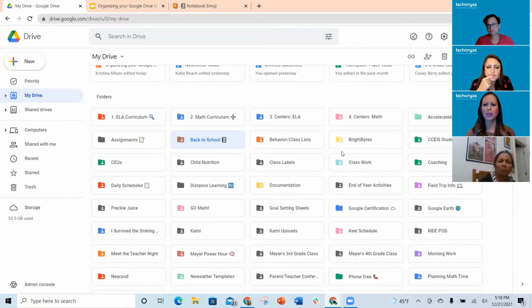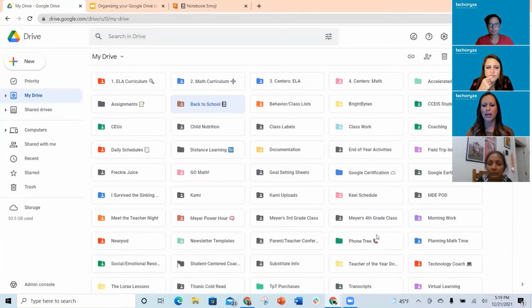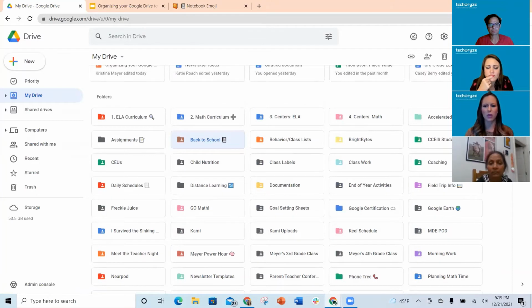Quick question. What is the advantage of having an emoji on these folders? I'm just wondering. For me, I like it. It just helps me visually see, like when I'm scanning things, because I have so many folders. I can see, okay, that's the phone tree. I remember that's the phone. It just helps me visually see things very quickly. Field trip has the bus. I see. So it's just user preference.